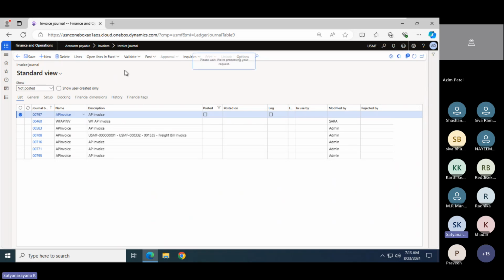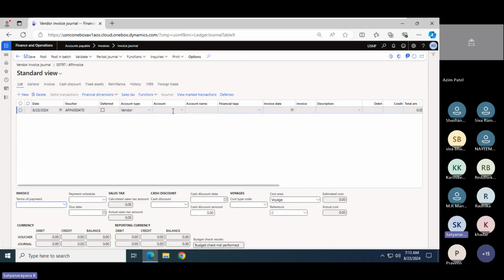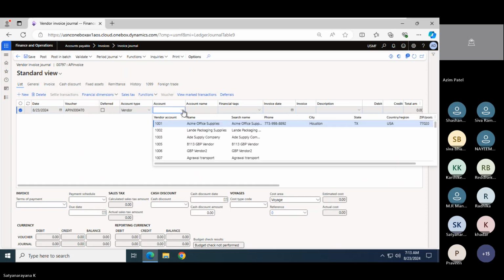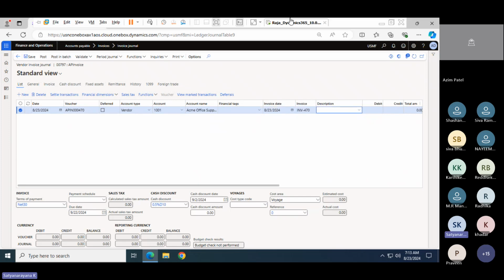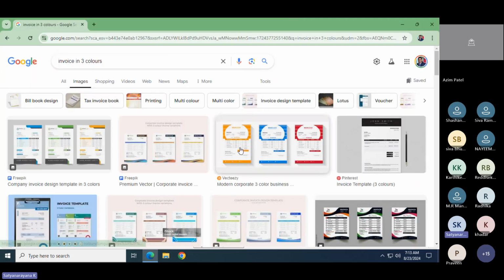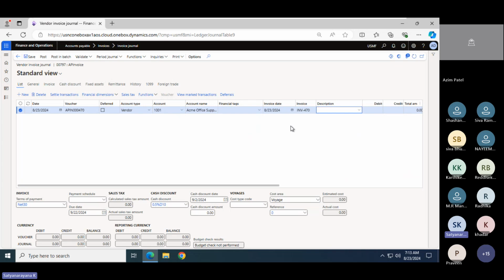Select the vendor. Click on tab and invoice date and invoice number. This invoice date and invoice number, you have received the invoice. Whatever you are purchasing, that material, the vendor will give the invoice copy, that copy you are entering here.